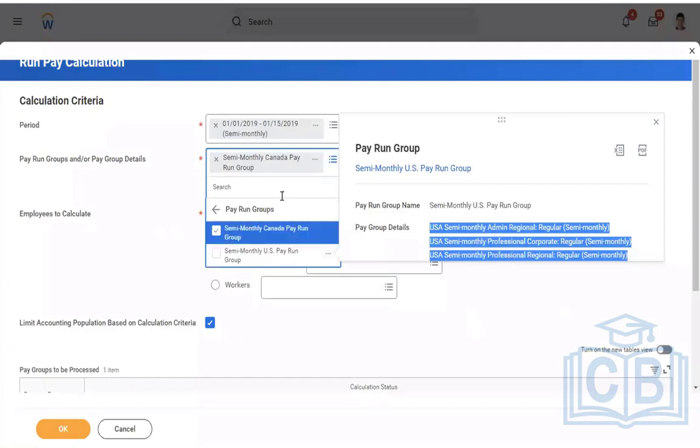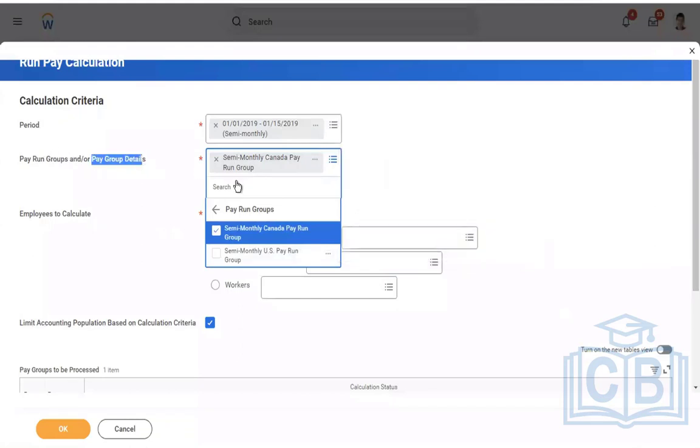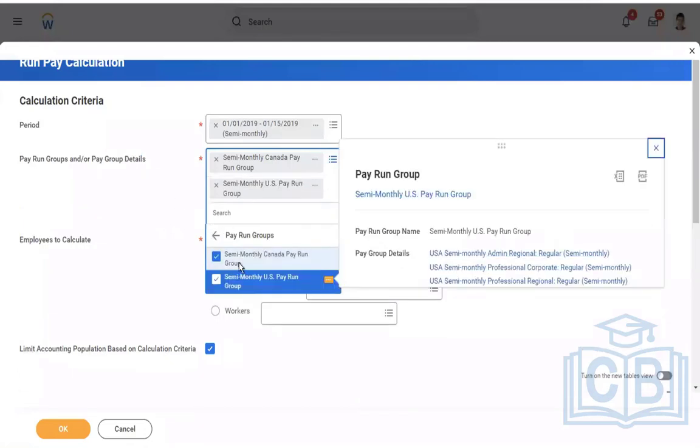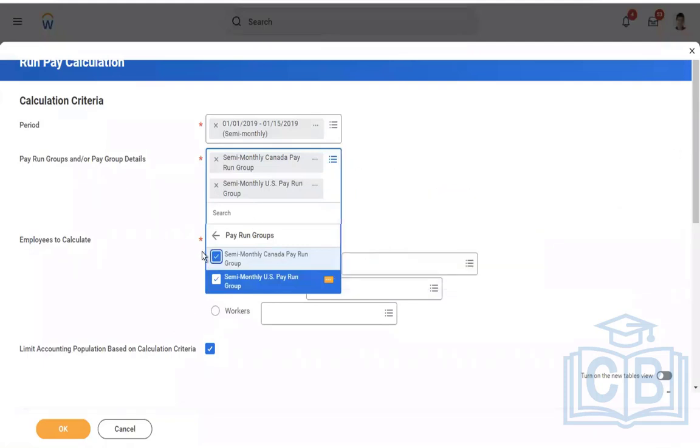Okay. So in one go, instead of running the payroll for each pay group, if I go with this option, I had to run the payroll for each pay group. But if I go with this option, the parent group, at one go I'm going to run the payroll for all the three pay groups. Okay.